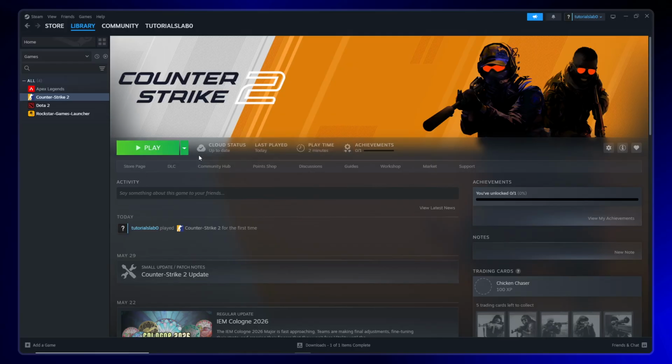This update button is Steam's way of letting you know that your game isn't running the latest version and needs to be patched. All you need to do is click on the update button to begin the download process. Steam will immediately start downloading the necessary files to bring your game up to date. The download progress will be displayed right there on the screen, showing you the download speed and estimated time remaining.